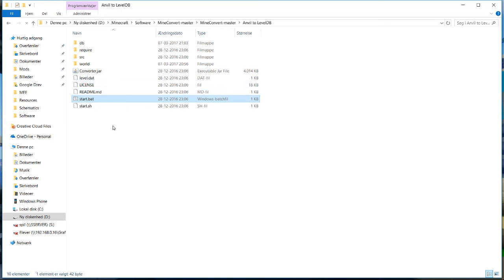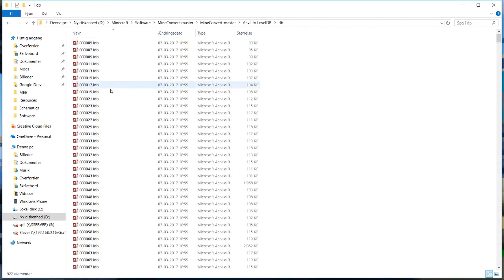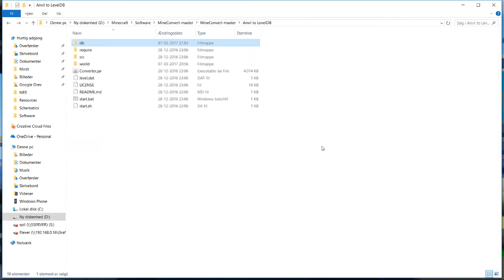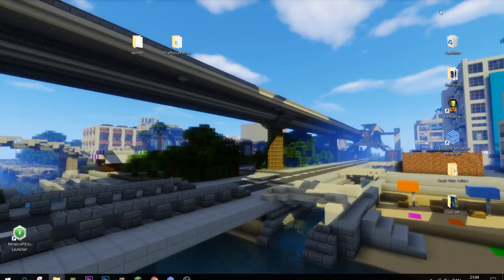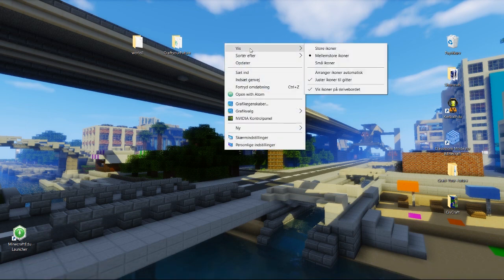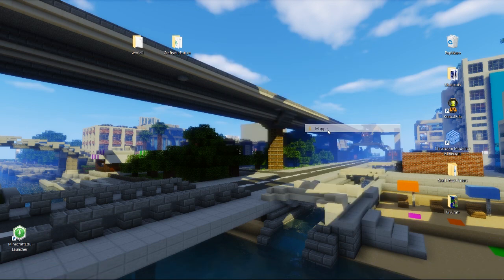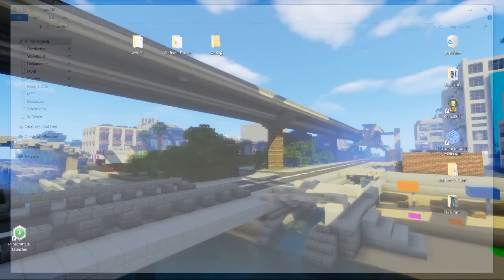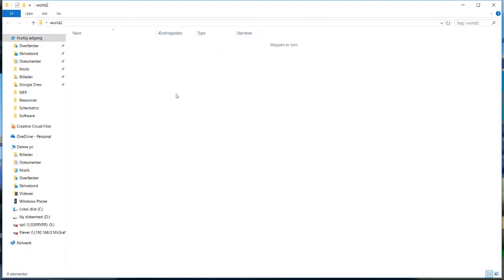So it's finished converting, and what it's done is that it's generated a DB folder here with a ton of data, and we're just going to take this folder and copy it, and then I'm going to go off to my desktop and create a new folder. I'm going to call it world 2 and dump it in there. Control V. There we go.